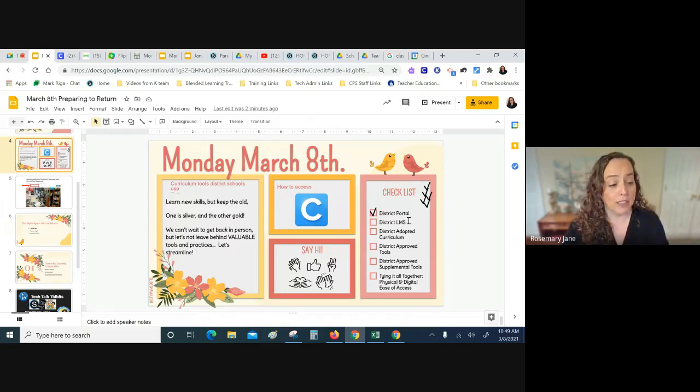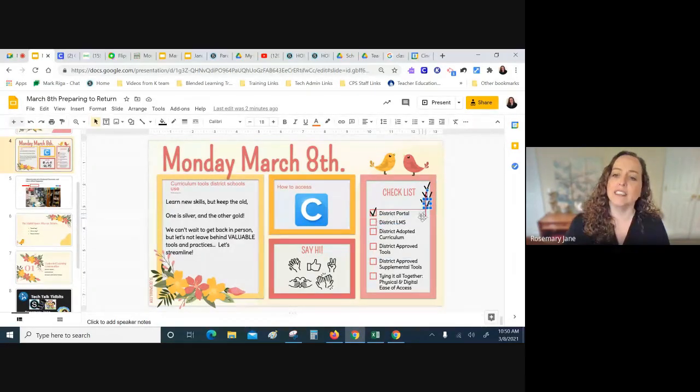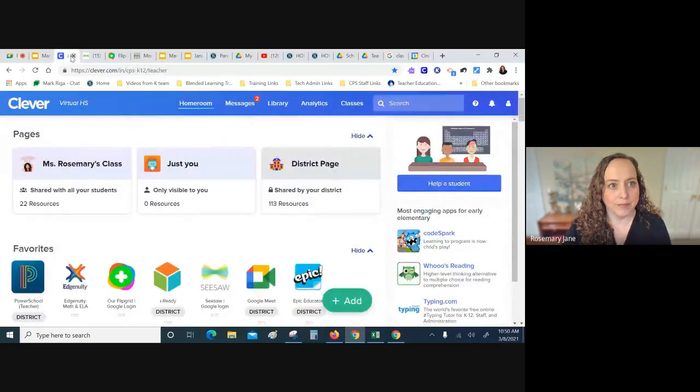Keep in mind for parents, there is no district portal for them yet. I think it's a rumor that it might be coming, but Clever is for our students and staff members, and our LMS is for everybody. So we're going to talk about this next. We're going to talk about our district LMS.